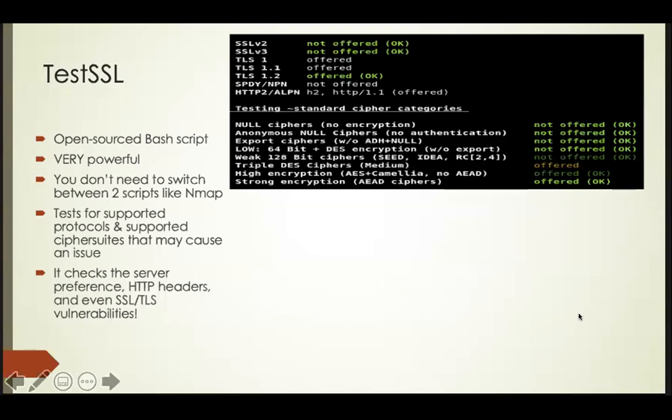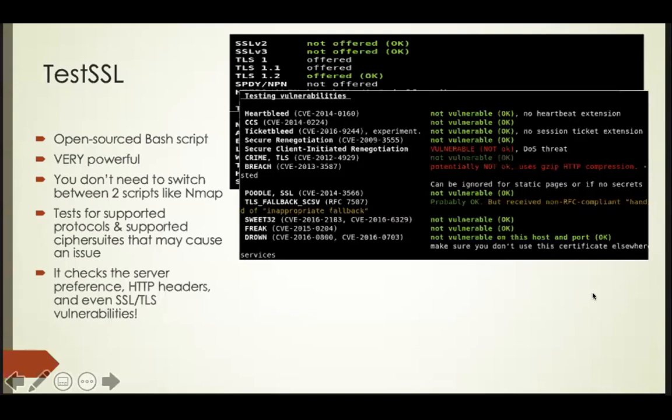So here's an example. This is a snippet of testssl. As you can see, the server does not offer SSL version 2, neither SSL version 3. It offers TLS 1.0, 1.1, and 1.2, okay? Here it shows that it does not support null ciphers or export ciphers and so on. So as you can see, it is actually a very interesting way of showing the data.